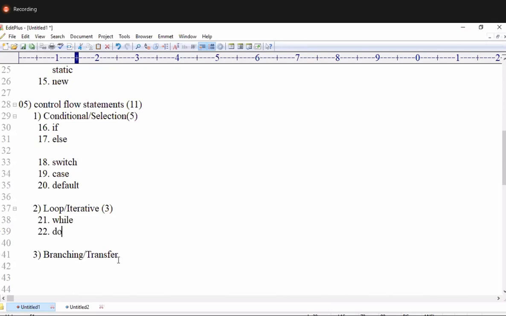Do, not do while. Do while is a concept. Do is the keyword. If else is the concept, else is the keyword. Do while is the concept, do is the keyword. And next one, for. Okay? So 3 iterative statements are there: while, do, for.